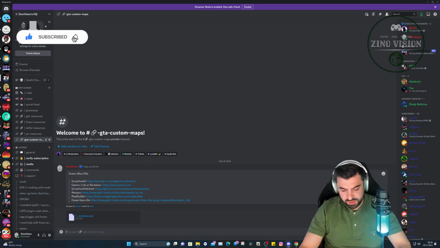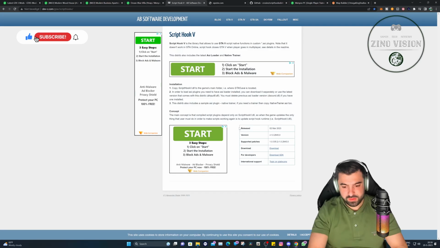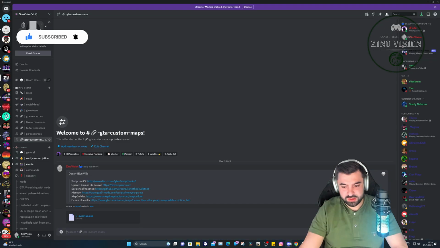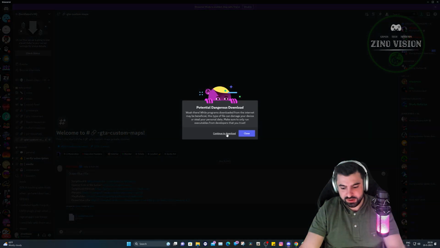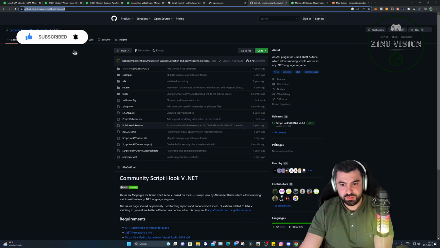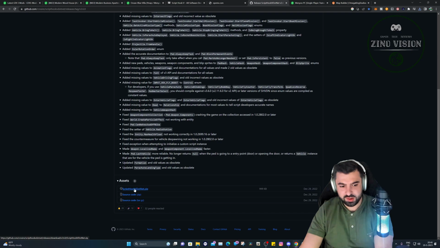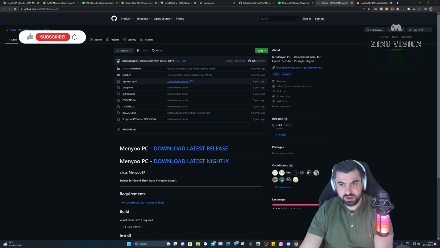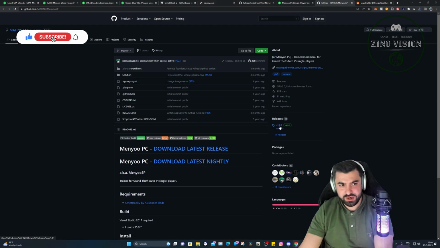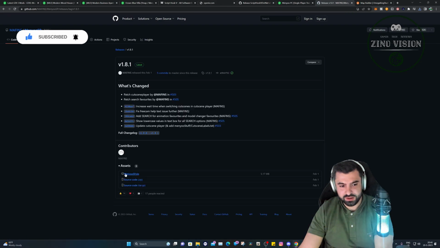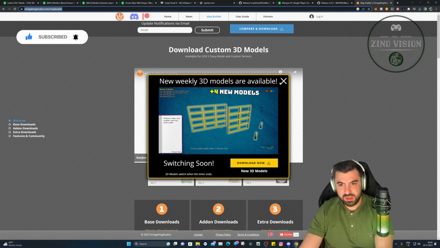I don't think I need to show you, maybe just quickly, how you can download them all. You're going to go to Script Hook V, just click right here, download, and it will start downloading. OpenIV, let's go back to here, just click here, and it will start downloading. Then we go to Script Hook V .NET, click on here, and then scroll down, click download here, and then we'll go to Menyoo, I don't even know if I pronounced that right. Go here, and then here, and then here, and the Map Builder, the last one.